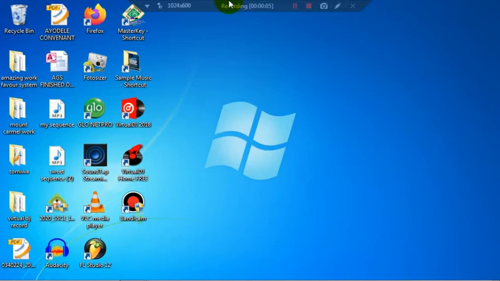Today I'll be taking you through Microsoft Office, and from the Office applications I'll be taking you through Microsoft Word. So I begin. First of all, what you need is to click on the Start button.